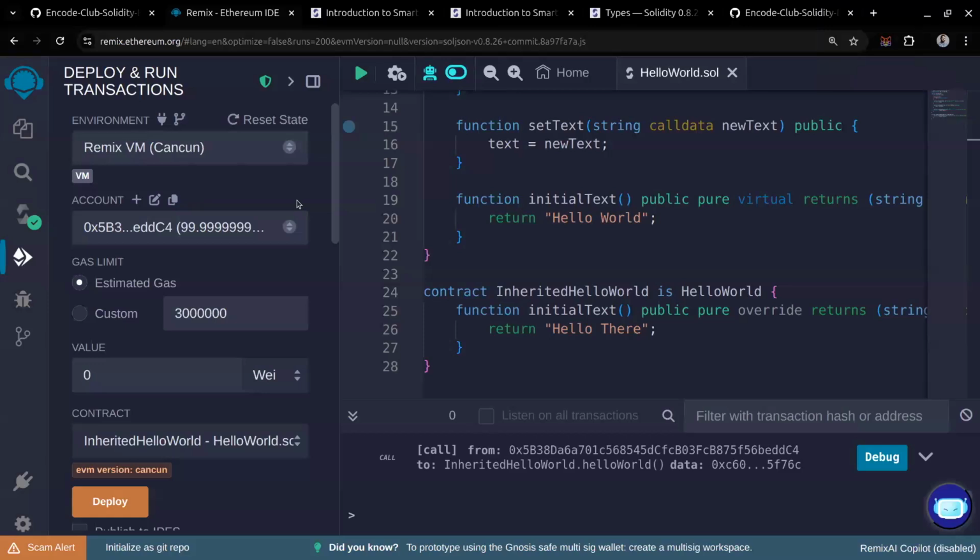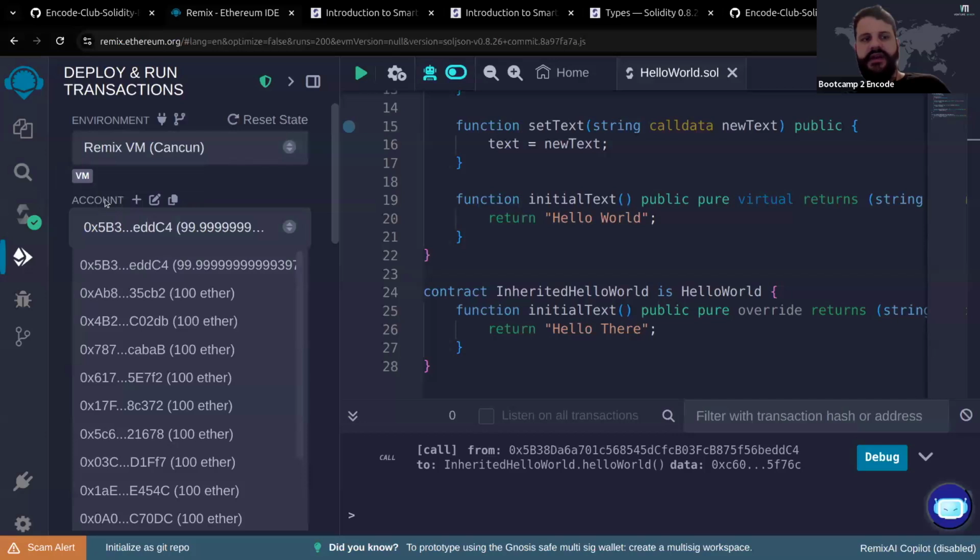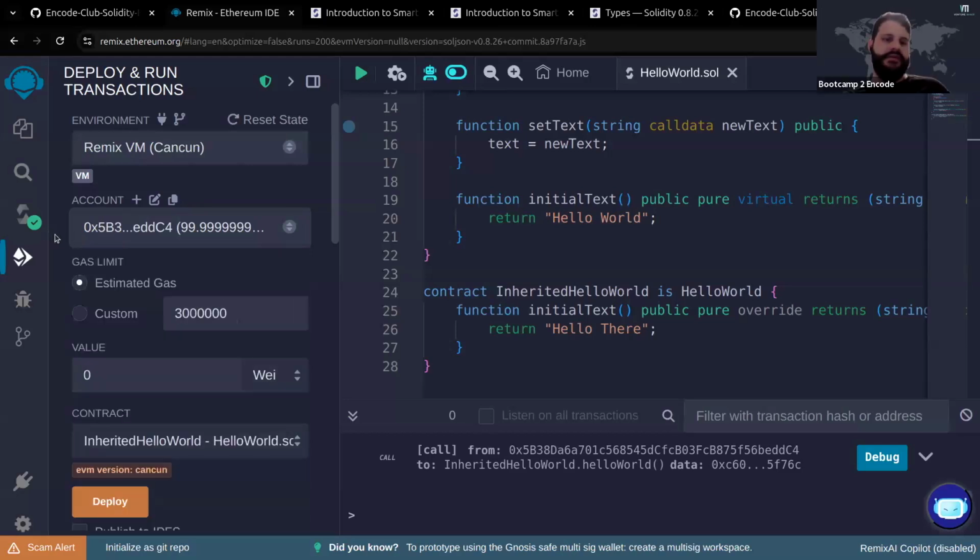But you spend every time, right? Every time you deploy, it has a cost? It has a cost paid by those accounts, those pre-funded accounts, those fake accounts. It doesn't use my MetaMask at all. Okay, thanks. It's very convenient for deployment.